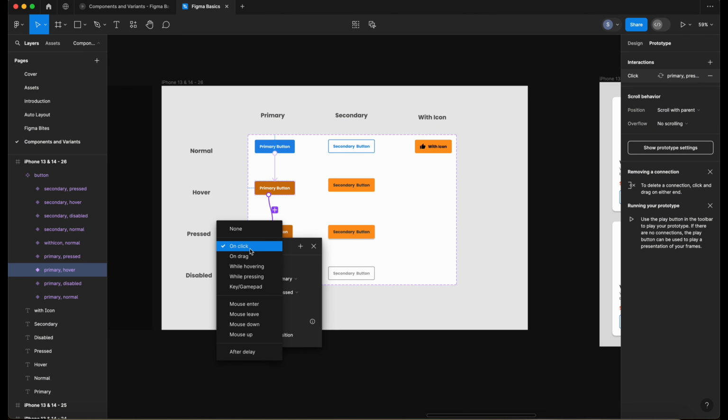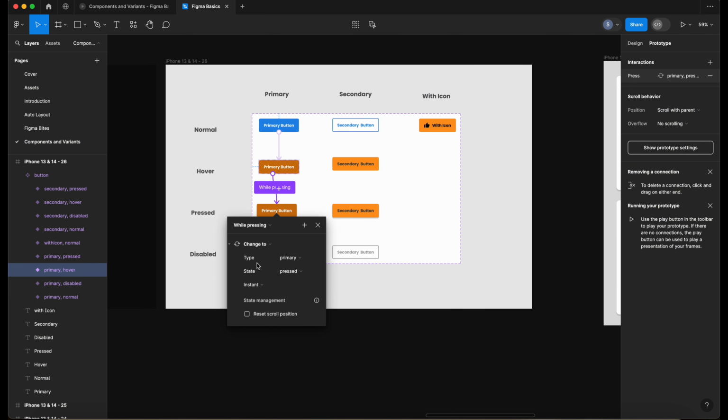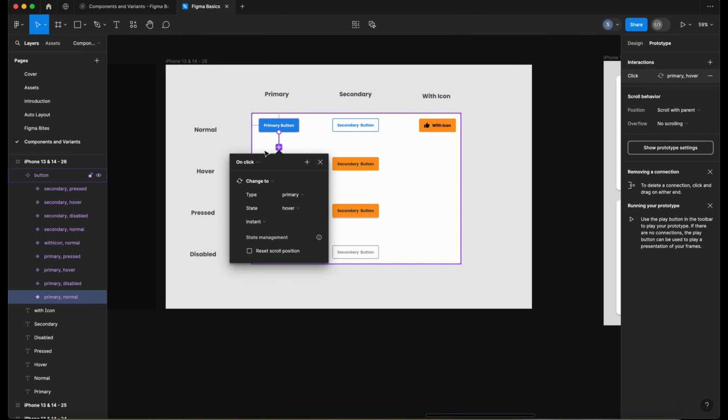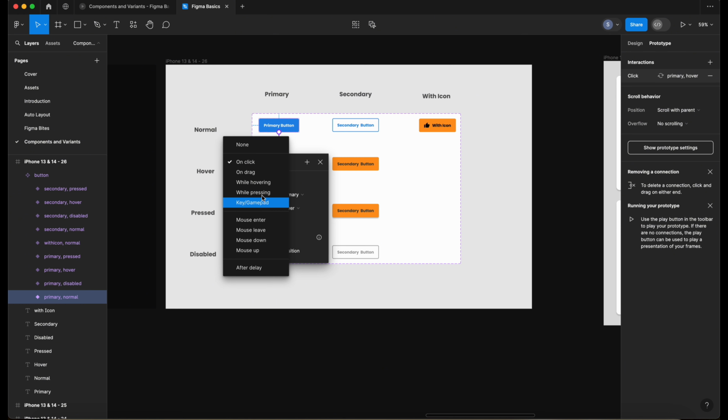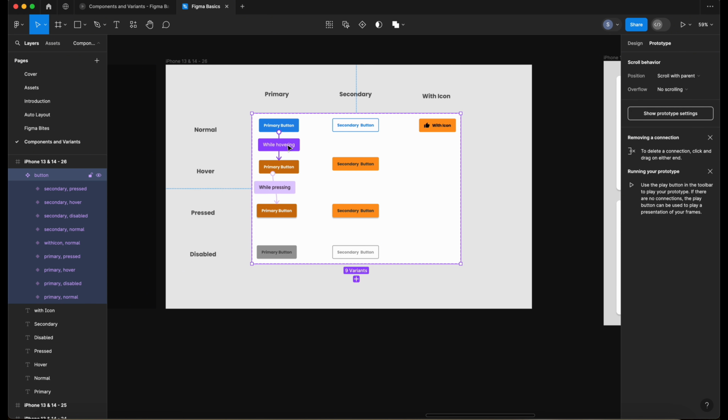Select the hover state button and drag to pressed. Here the event is going to be while pressing, and type primary, change to pressed. Yeah, and here I think we need to change to while hovering. So while hovering, this hover state, while pressing, this pressed state. For disabled, there is no interaction, but whenever we create designs where we need to show a disabled state button, we can use this state.